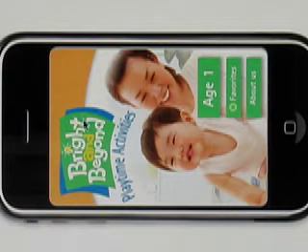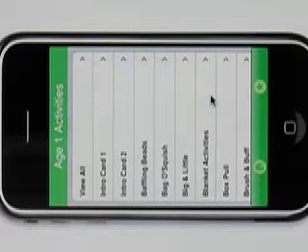When you first open the app, you will have three options on the home page: to view the main card group, to view favorites, or view the About Us page. We'll start by viewing the main card group.